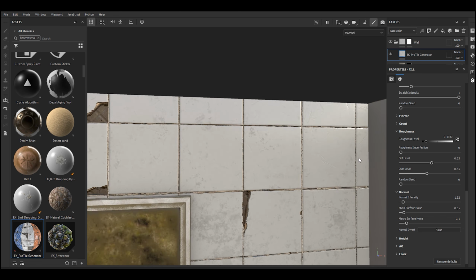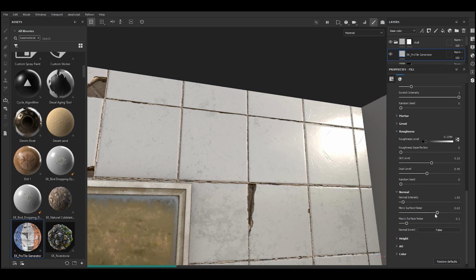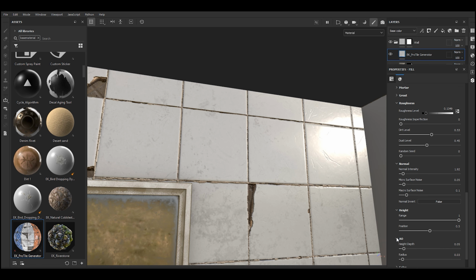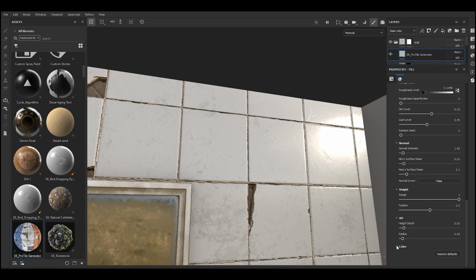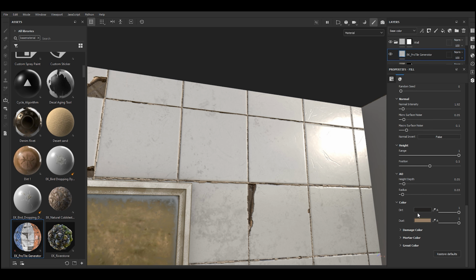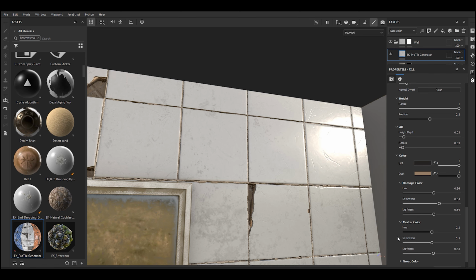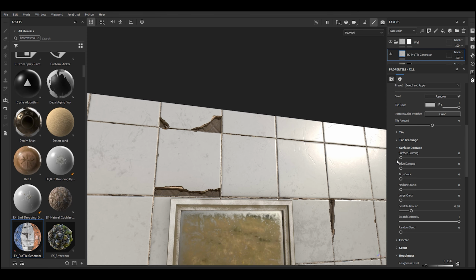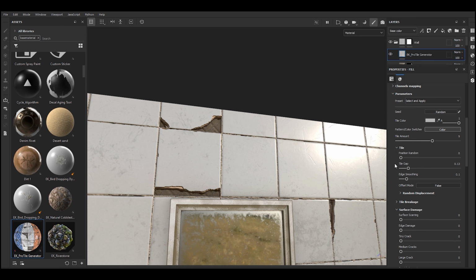There are two types of noises here, micro and macro. Use them based on your needs. Height and AO parameters don't need further explanation. In the color group, you can change the color of every part of the tiles. Alright, only the tile group is left.